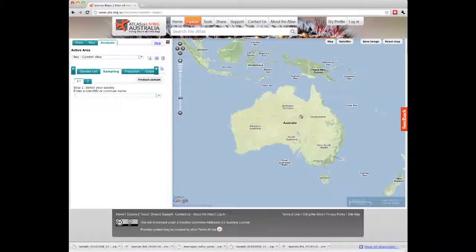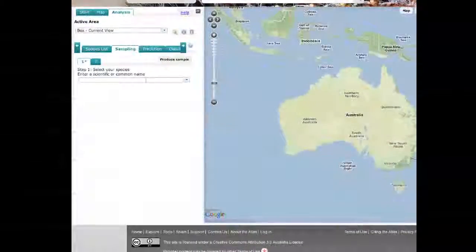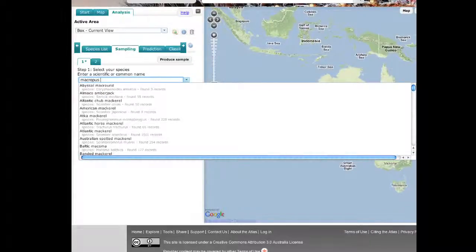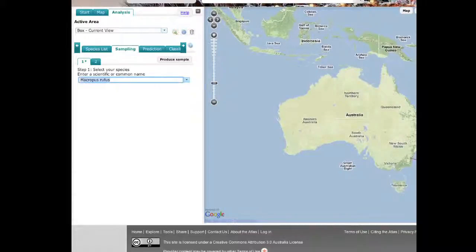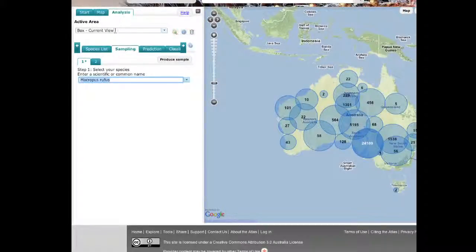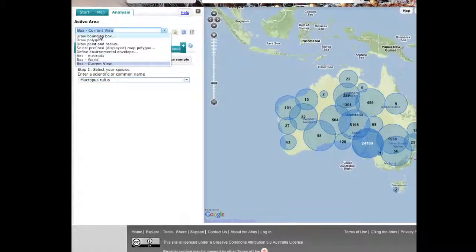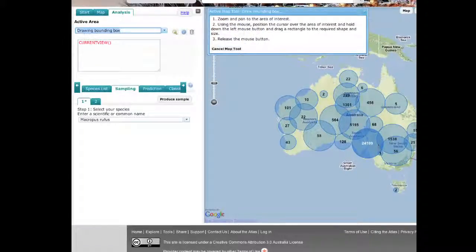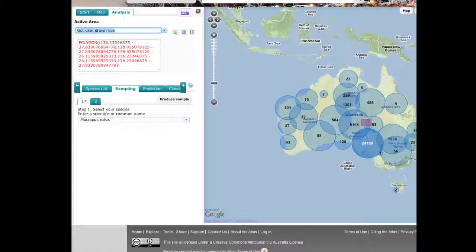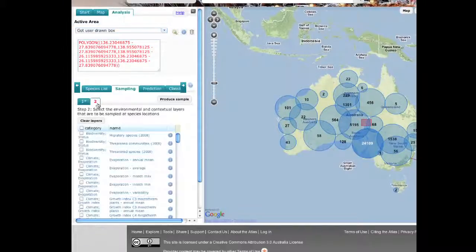The Sampling tab allows me to combine species observation records and environmental data. To do that, I select the species name that I'm interested in. I'll type in Macropus rufus, which is the red kangaroo. And I'm going to select a region that has this species in it. So I'm going to draw a bounding box in here. And I'm going to select some environmental layers that I'm interested in.